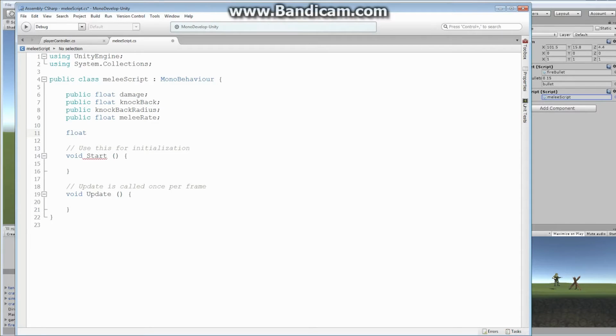All right, so the next thing we're going to do is add a float. This is not a public variable, and it's called next melee. So the melee rate is how often you can swing, and next melee is the next time that you can actually swing.